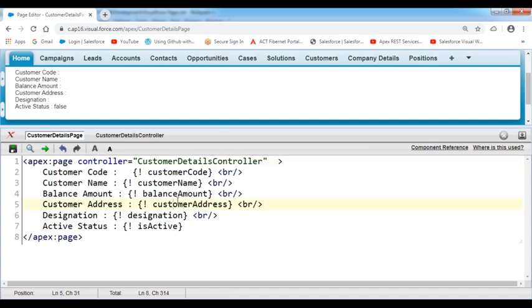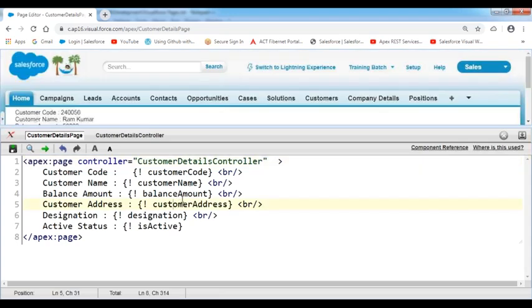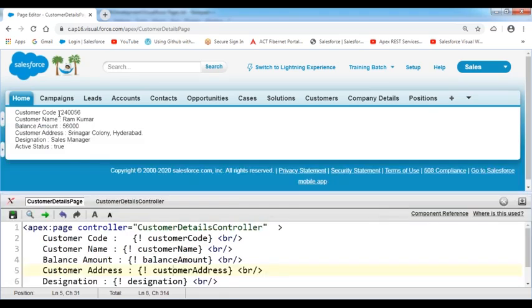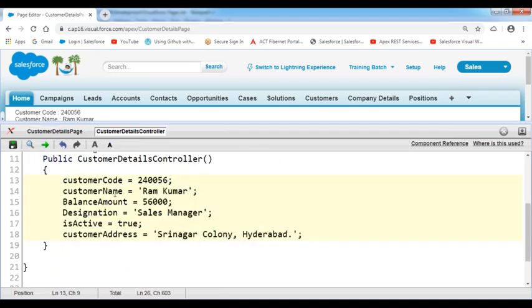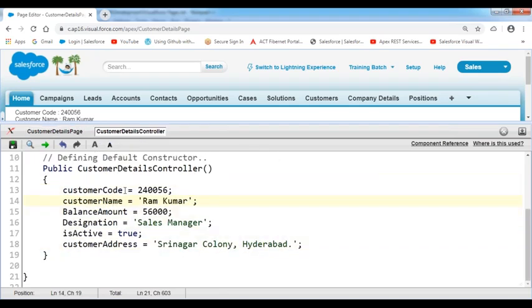Now let me save this one. Click on save. Now we can see the values here, whatever values we have assigned: the customer code, customer name, balance amount, address information, designation, active status. All this information we can see inside that Visualforce page. So this is how we can define the members and access them from the Visualforce page. We can assign the values by using the default constructor.